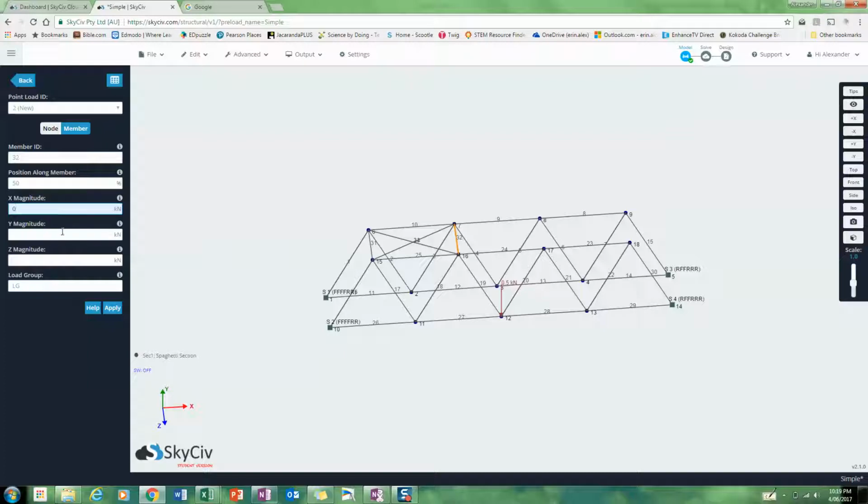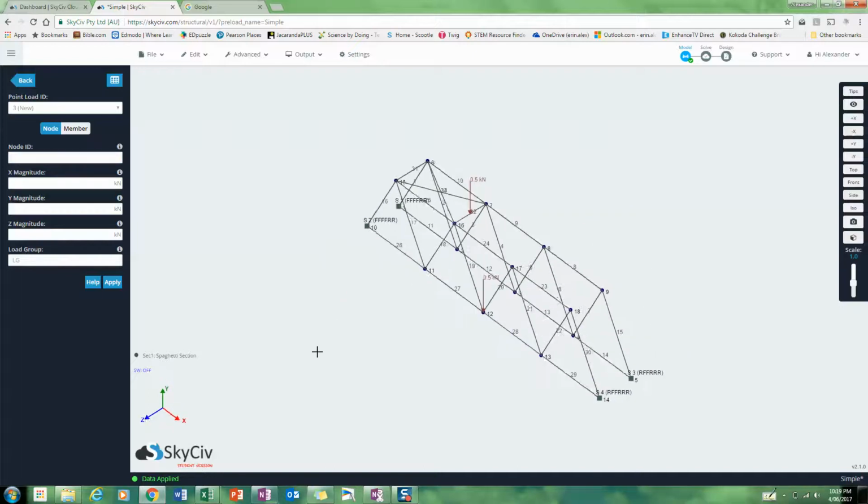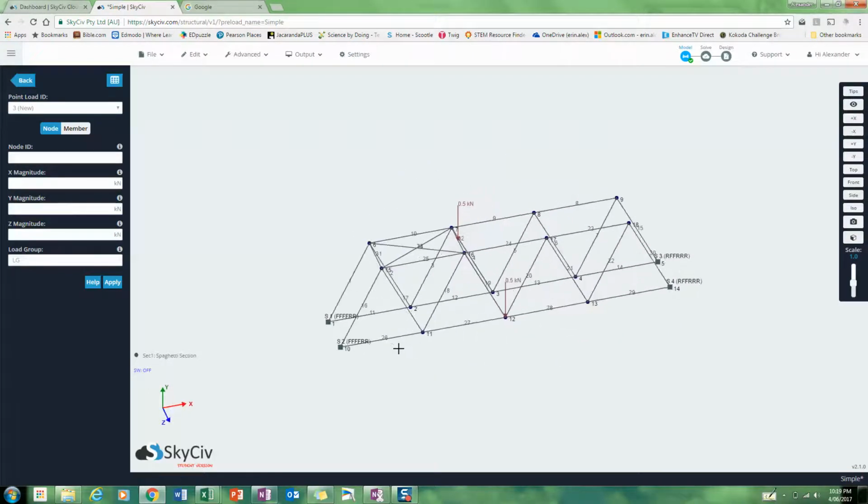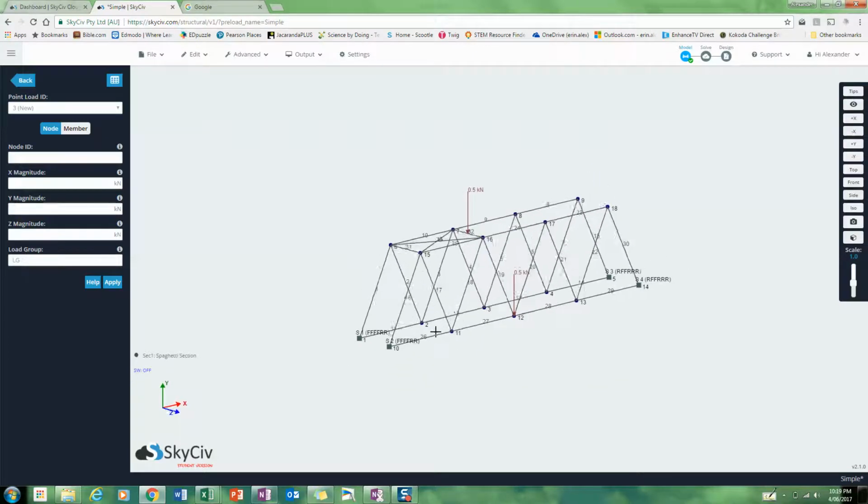0 in the x direction. My y magnitude will be negative, let's go with 0.5 again. And my z magnitude will be 0. And I hit apply, and that has put a load in the middle of my member. So those are probably the only two things that you're going to be dealing with.